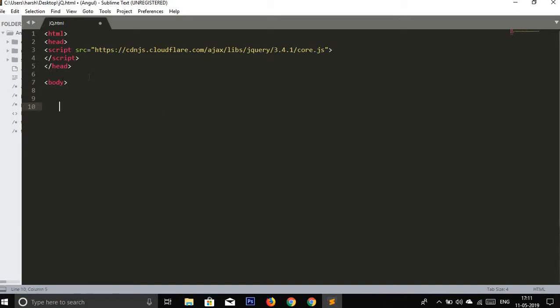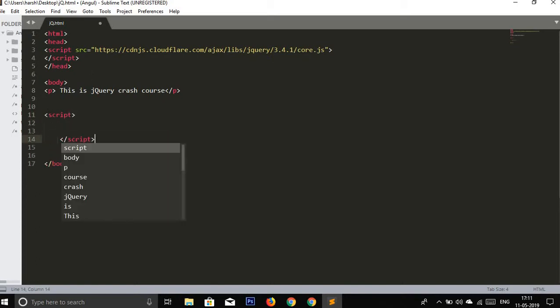Let's start with a simple tag. I'll start with a p tag. This is jQuery crash course, and then script tags to type our JavaScript or jQuery.